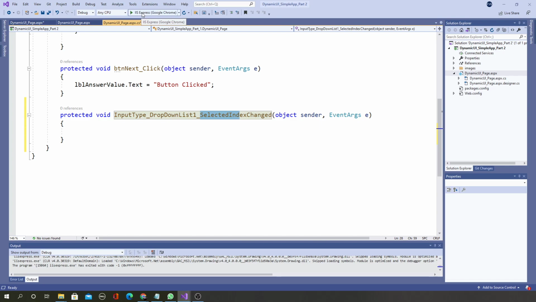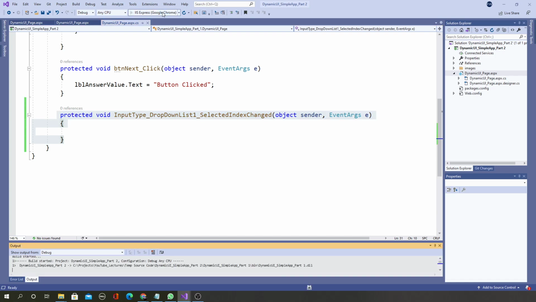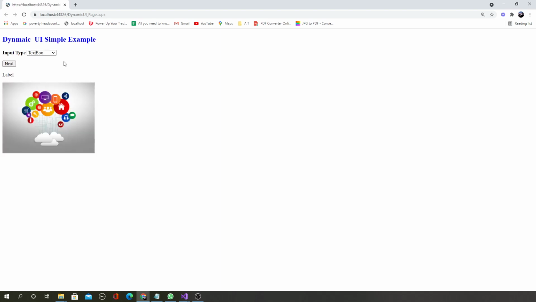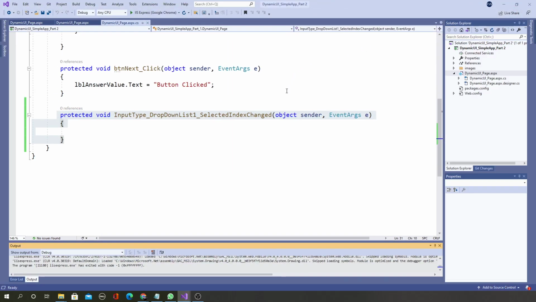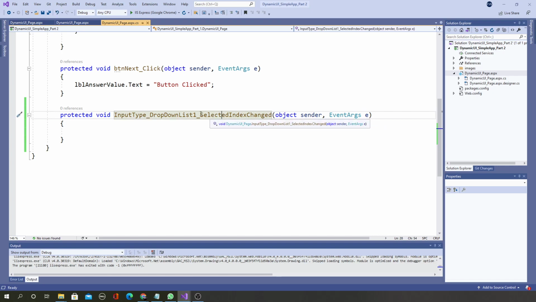To explain what this means, when I run this and the drop down loads, by default it has selected an item, right? Now if I select another one, it's changing the index of the selected item of the drop down. If I select another item, the index of the selected item changes. So that is what this event, selected index change, is.